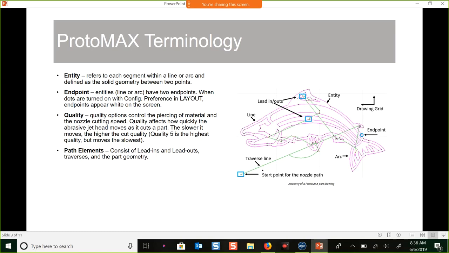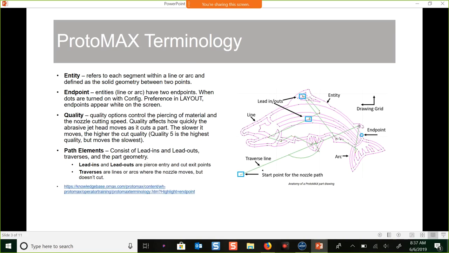Path elements consist of lead-in and lead-outs, traverses, and the part of the geometry. Lead-in and lead-outs are pierce entities and cut exit points. So that's the points that you're going to start cutting, and it's going to stop cutting with the sacrificial material so that it doesn't damage the part. Your traverses are the lines or arcs where the nozzle moves, but it's not cutting, so it's traveling from one point to another without cutting your part.